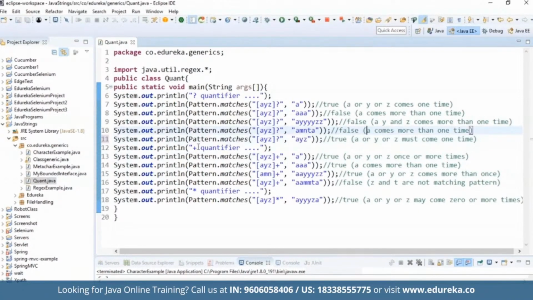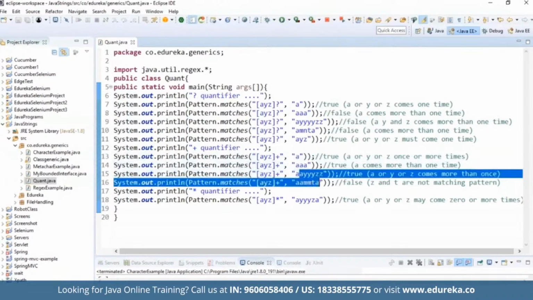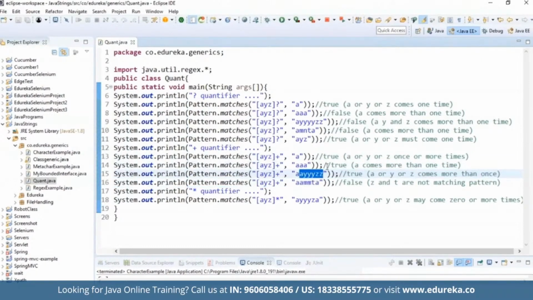Okay. Next, what does the plus quantifier imply? It should occur more than one time. So AYZ plus implies it should occur more than one time. So it says true because A comes once. Even if I write 3A, again it says true because A comes more than one time. And even if I write this pattern, again it says true because it comes more than one time. And even if I write this, it says false because M and T are not a matching pattern.